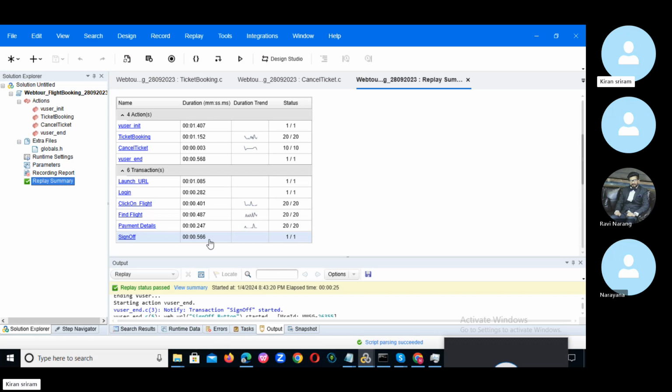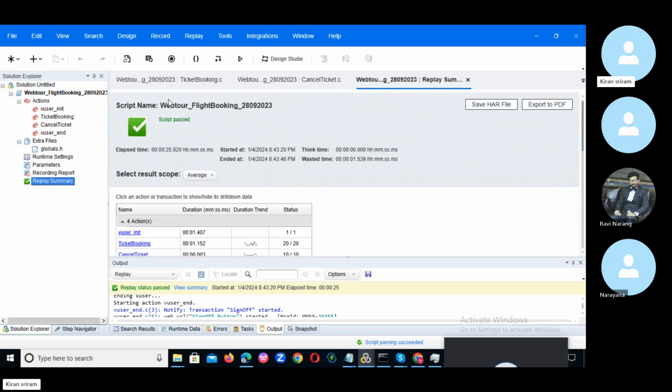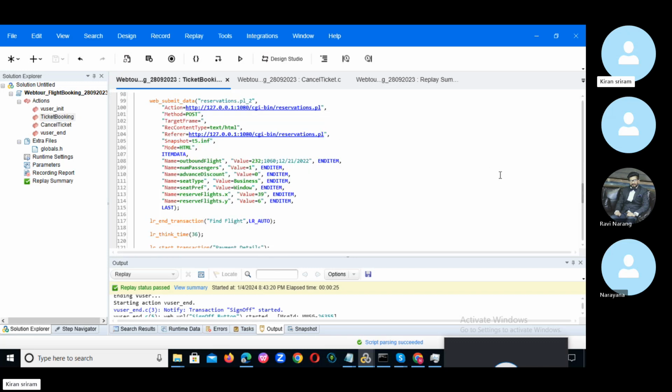Is that clear to everyone? Okay, so this is the way we can do the scripting. So web-based scripting we have mostly completed, maximum everything we have finished.